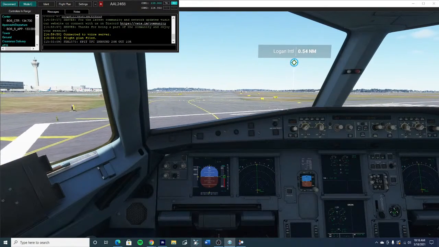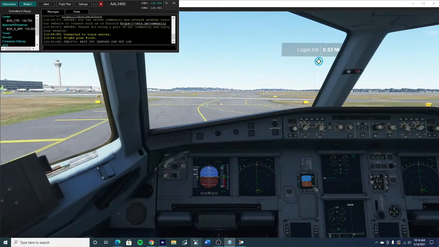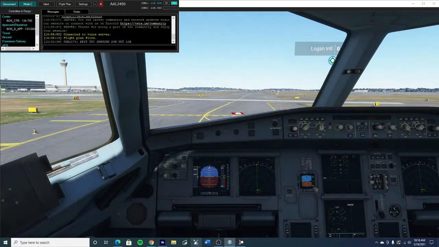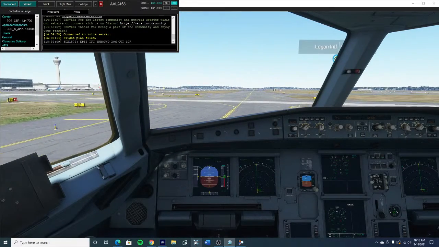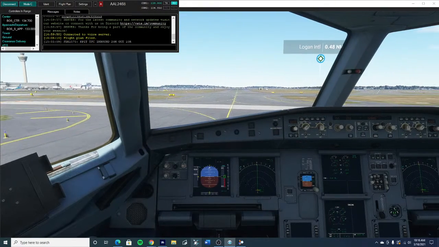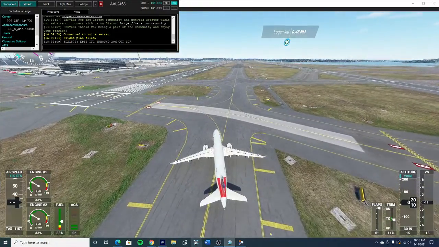Boston Tower, November 519 November Delta, what was the entry point for Victor 1 again? Sorry, what was that? November 519 November Delta, what was the entry point for the Victor 1? Yep, so after Bosox, it's Victor 1, that's an airway, and then you're going to take that to Graham, Golf, Romeo, Alpha, Yankee, Mike.